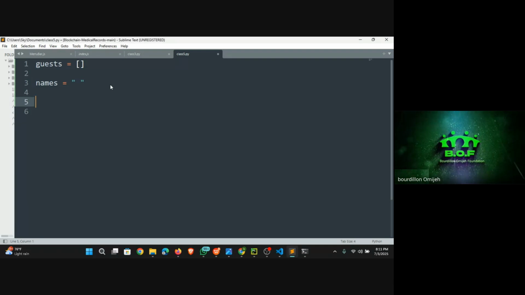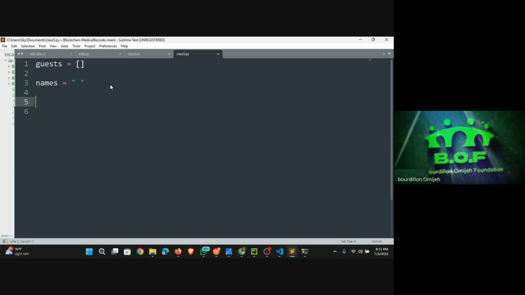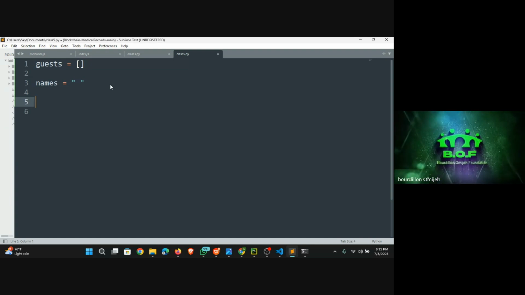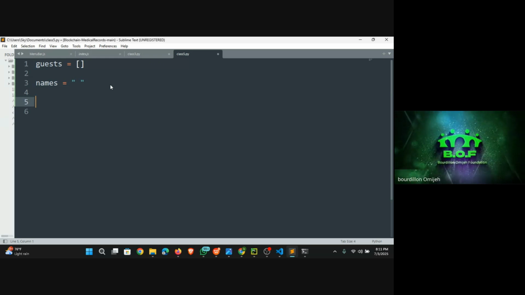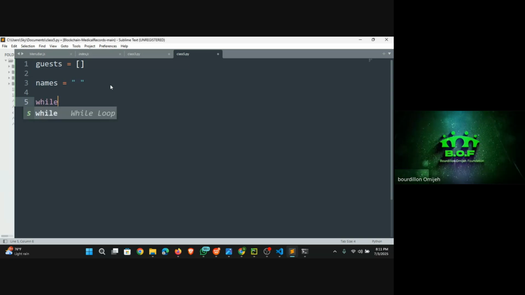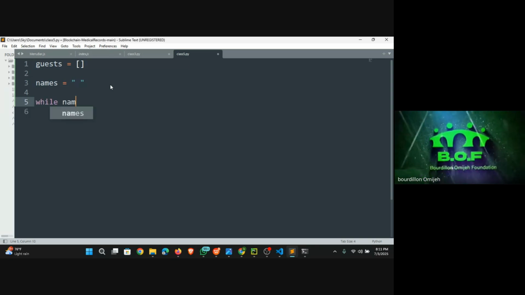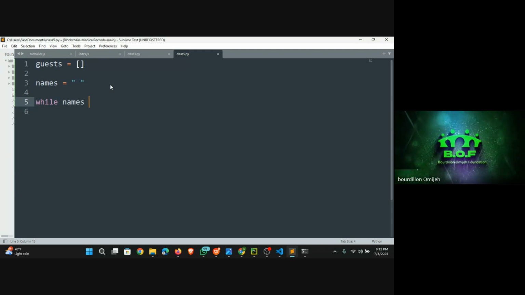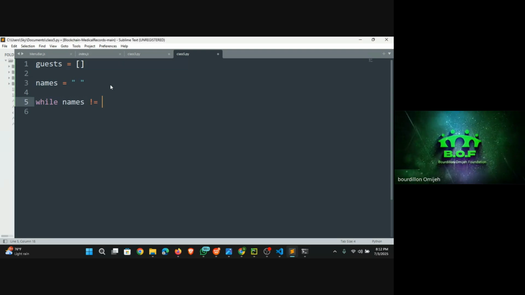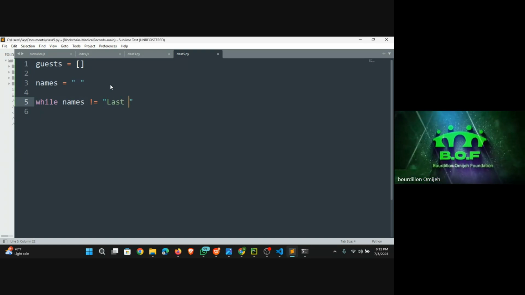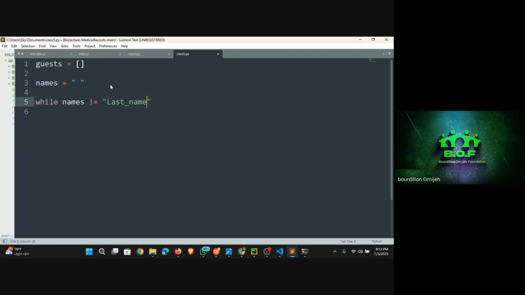Now the next thing is for us to specify the condition. So they'll be putting in their names. We don't know how many they are, so it means it's an indefinite loop. We're not sure. So we have to set a condition. That's where the while loop comes in. So we're going to create a while loop for it. We're going to say while the names is not equal to, until they type something like, let's say, last name, right? Last name, good.